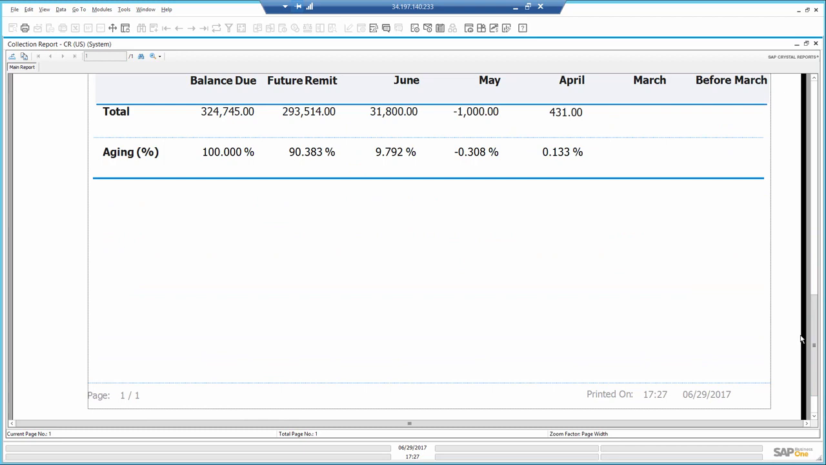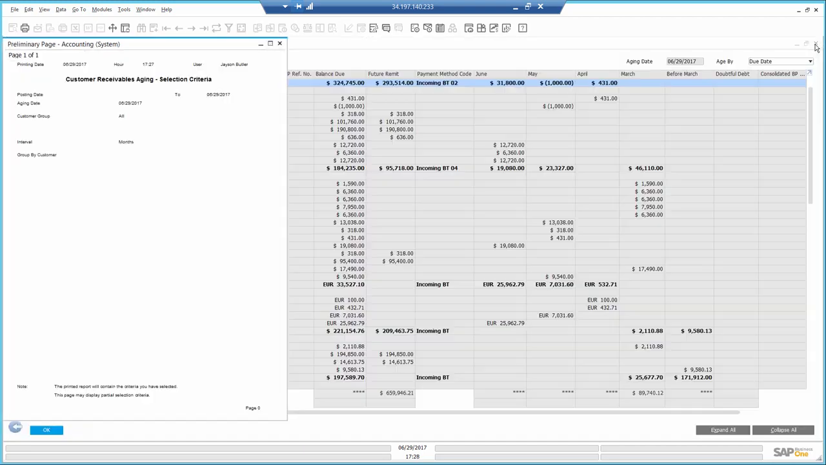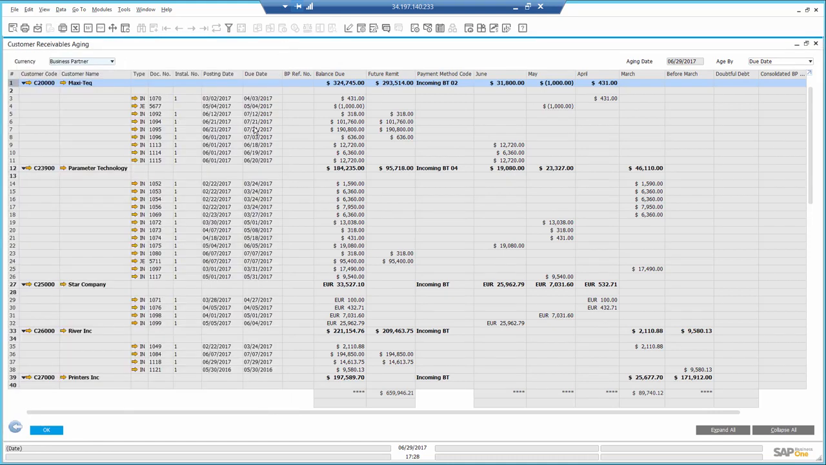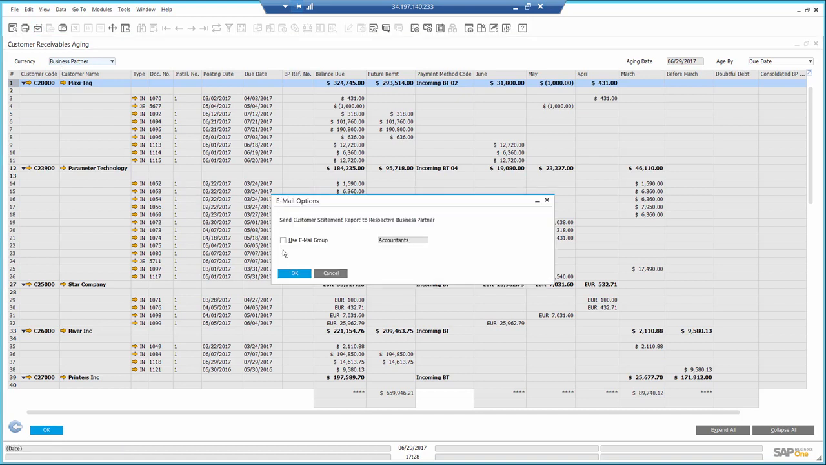Okay, so now I will send it by email directly to MaxiTech through Business One, and it will attach the customer statement to the email itself.